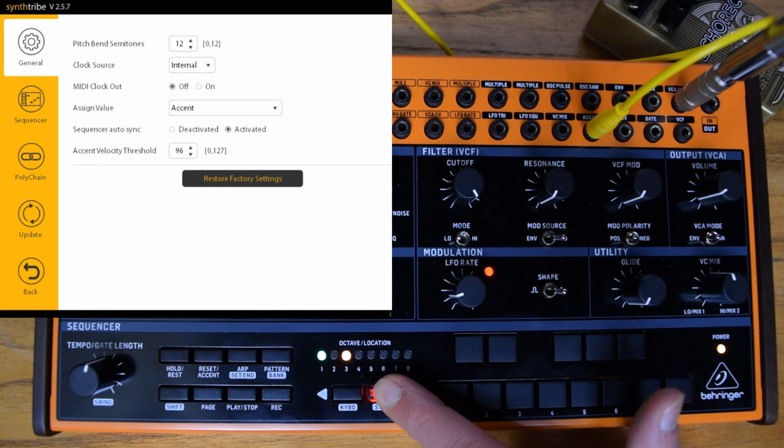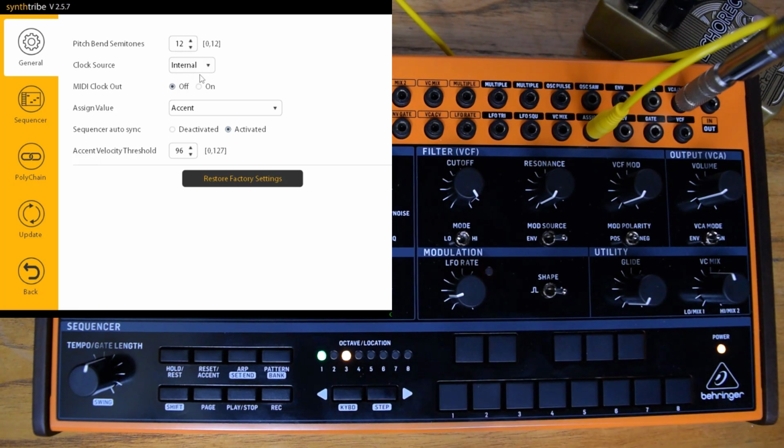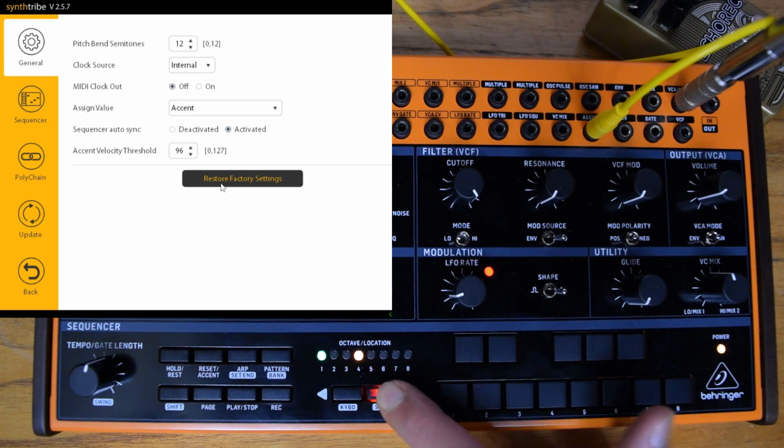Now, the number 3 is going to be the source, which is the clock source. And right now we have internal. If I change it to auto, it's going to go to the number 5. And we can see that changing. And if I do trigger, it's going to go to the number 4, and so on. And then you have the number 4.